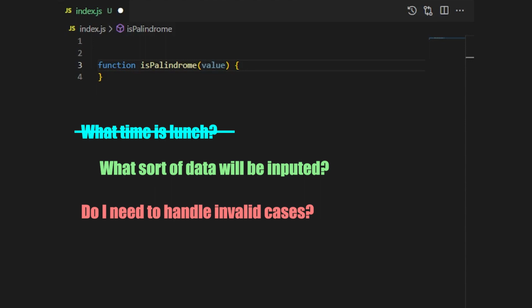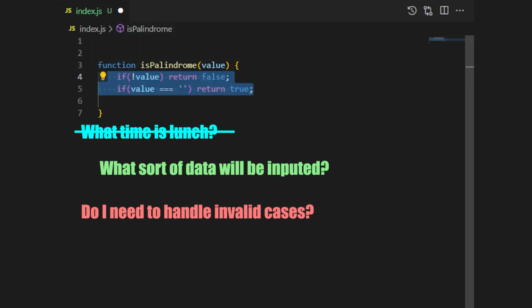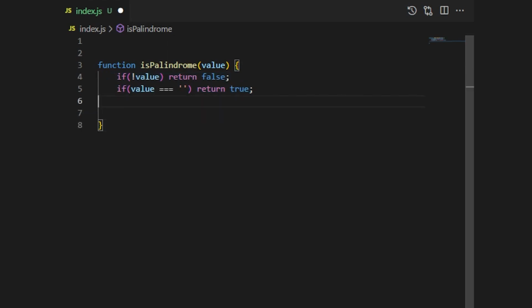Maybe a user puts in undefined or null, or maybe a word with numeric values in it. After checking any null, undefined cases and doing some data sanitation, we can jump into the problem. So the method I'm going to be using in this solution is the two-pointer method to solve this.